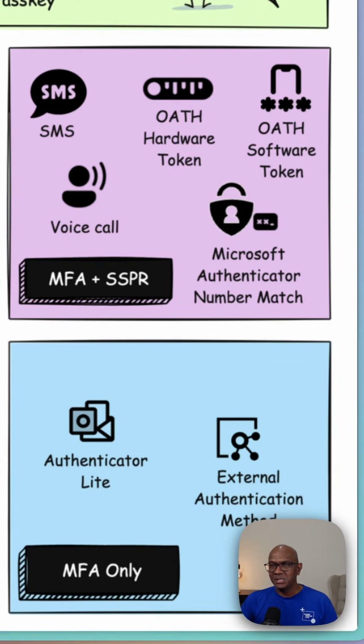Then we have another feature that's in preview right now, at the time of this video being recorded: the external authentication method, which lets you integrate with third-party identity providers that are non-Microsoft, for example, RSA, Cisco Duo, Silverfort. They all fall into the external authentication method flow. And today, you can only use them for MFA.